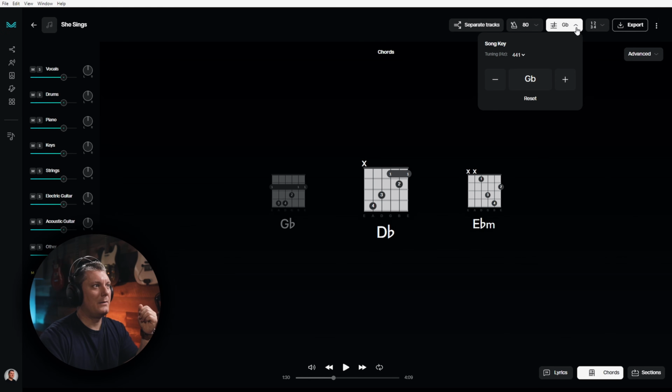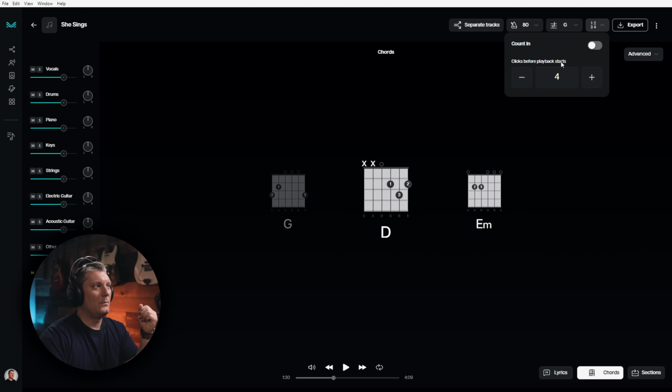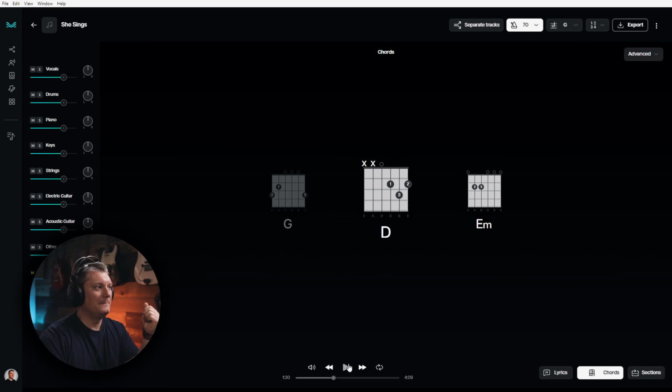Okay, so now we're going to go back. Let's set it back to G, which is the original key. And we have a count in up here that we can use. We have a speed changer. So let's say I want to actually slow this down to 70 BPM versus 80.